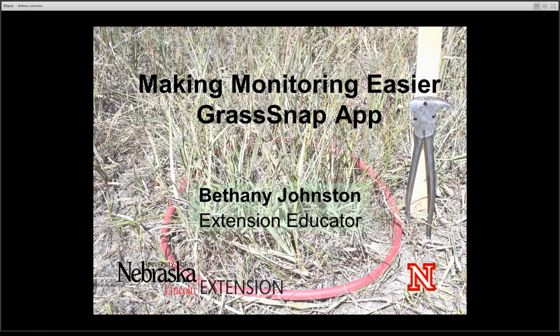This is a new app that we've developed here through UNL Extension, and we collaborated with the Nebraska Grazing Lands Coalition and the NRCS. Myself, Cindy Tessler, Jay Jenkins, and Jerry Valesky all collaborated on this app, and we're hoping that it will make monitoring easier. There's a lot of good information out there, but sometimes it seems complicated and you're not really sure where to start. So we hope that GrassSnap will help you through that process.